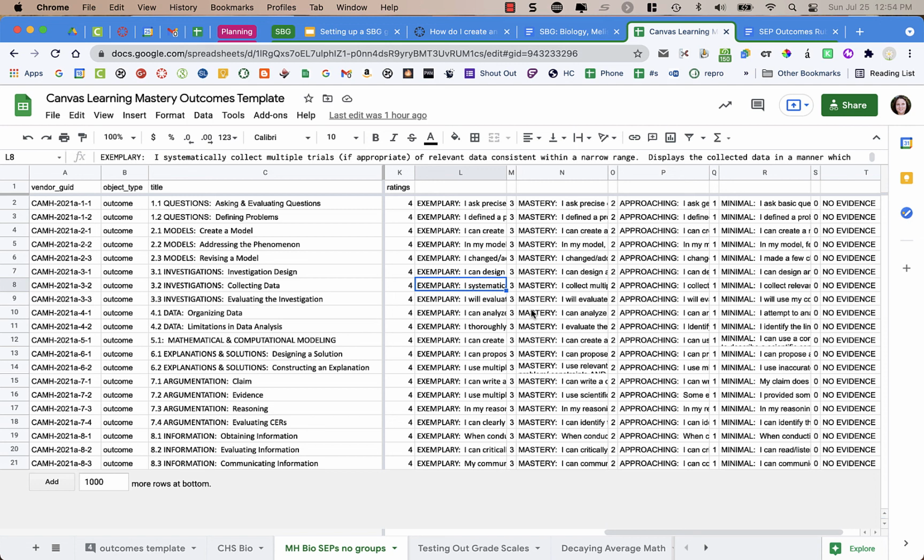One of the other reasons I like using this spreadsheet is I mentioned that I'm not going to give my students all 20 standards right away.